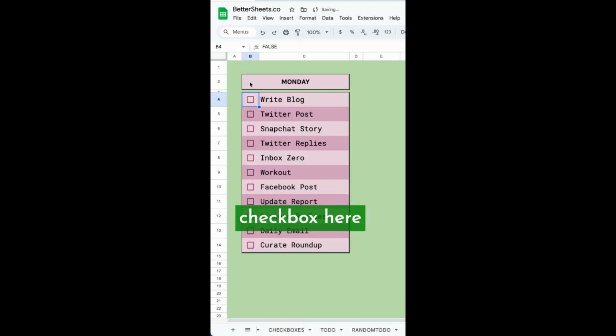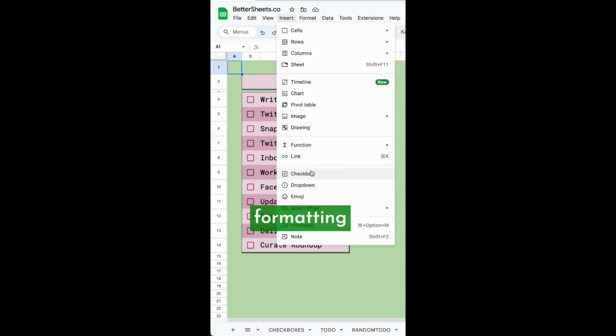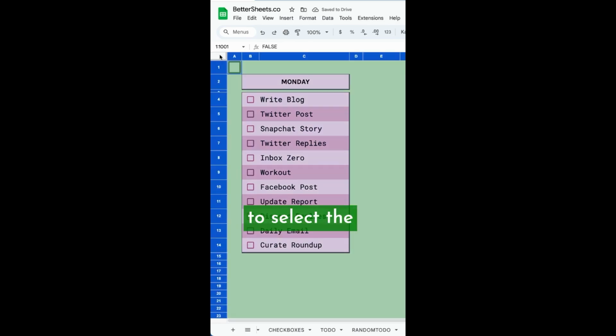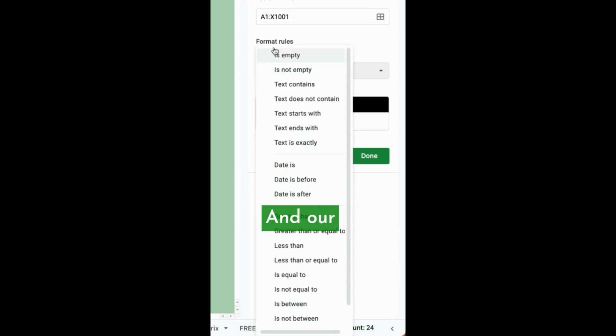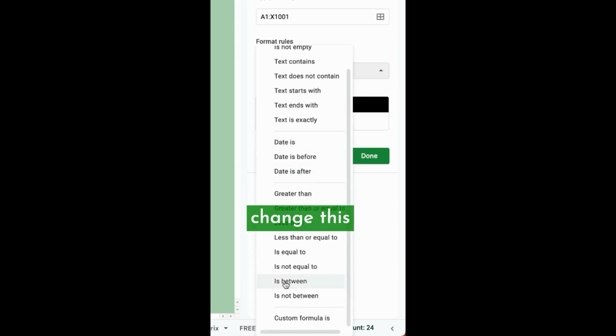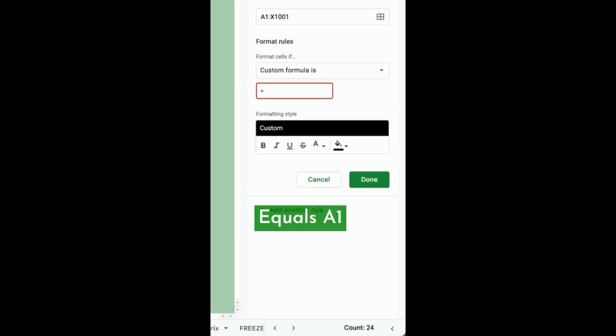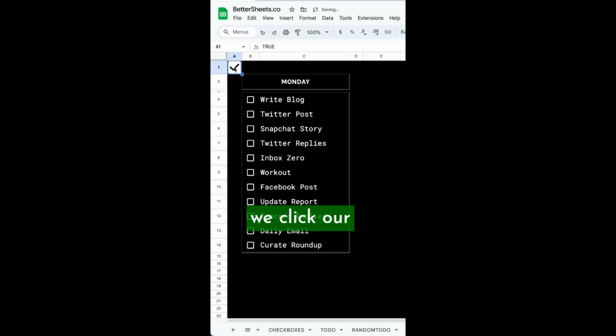What if we wanted a checkbox here that turned this into a dark mode? All we need is conditional formatting for this. So we just need to enter a checkbox. We're going to select the entire sheet, and then we're going to go up to Format, Conditional formatting. Over in our conditional formatting, we're going to apply to the entire range. We're going to change our background to black, our text to white, and our formatting rules, we're going to change this to a custom formula equals true. And then we're going to change the A1 to $A$1. Click done.